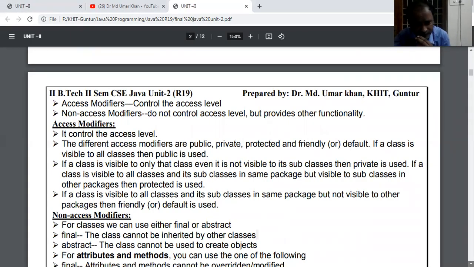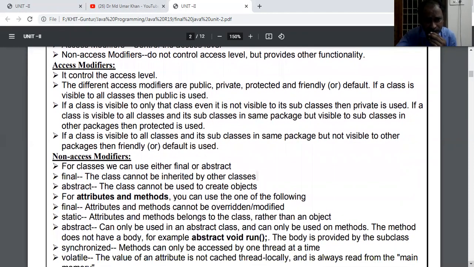Non-access modifiers. For classes, we can use either final or abstract. Final: the class cannot be inherited by other classes. Abstract: the class cannot be used to create objects. For attributes and methods, you can use one of the following: final and static. Final attributes and methods cannot be overridden or modified. Static attributes and methods belong to the class rather than an object.